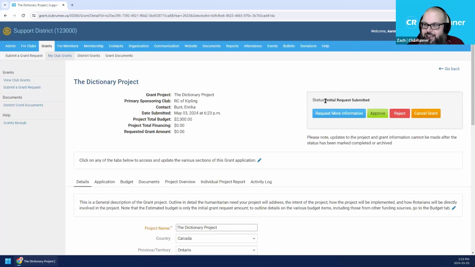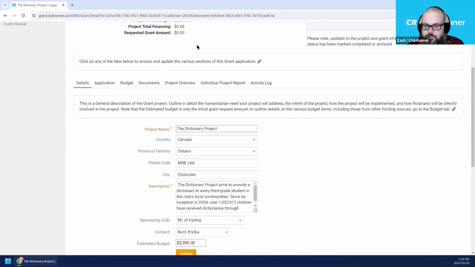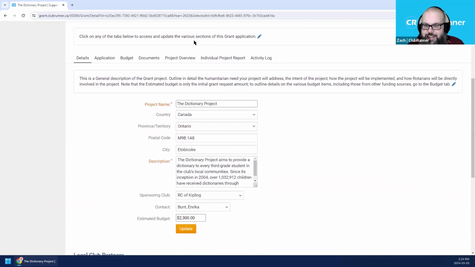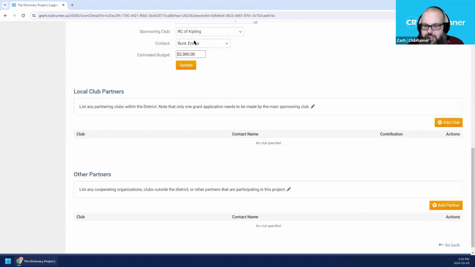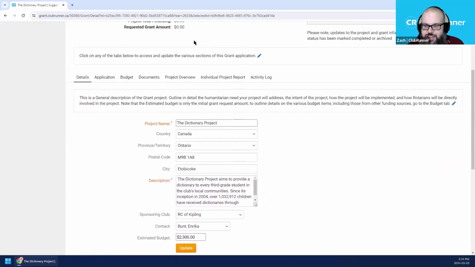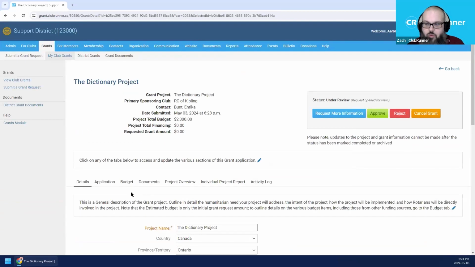So we can see that this grant is in the initial request submitted, and I believe if I refresh the page, it should be moved automatically to under review because I am an administrator, and now that I'm looking at the grants, it is now automatically under review. From here, we can see a series of different tabs and information that the club has to provide for each of these stages. And as we fill out this, we will continue to push more of the grant through.